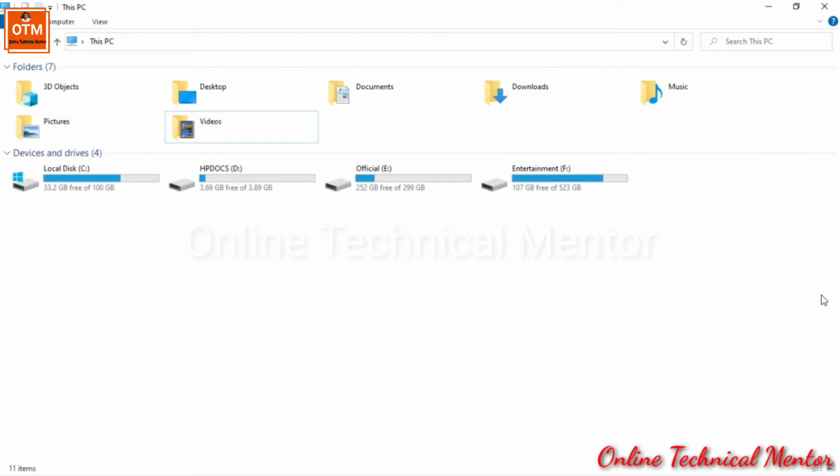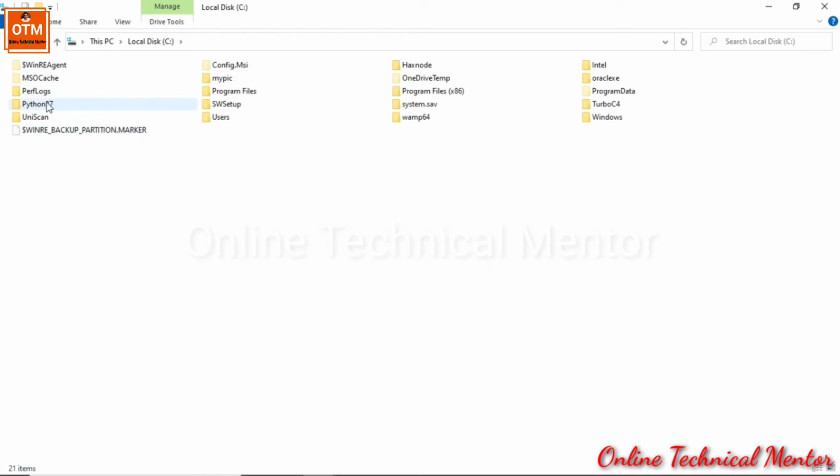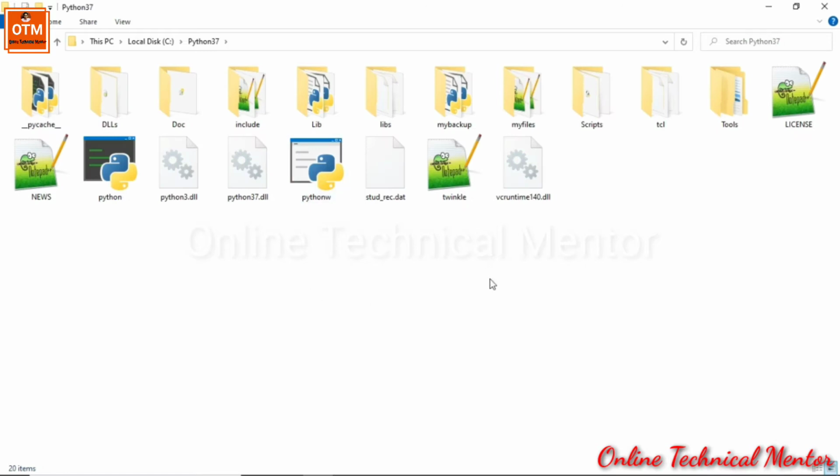Before starting the program, let me show you where I am going to store my files, that is the data files. So this is my computer, and within this computer I have 4 drives. I have used the first drive, that is the C drive. Within the C drive there is a folder named Python 37. This is the installation folder. I will save all my Python programs as well as the data files within this folder. So let me open this Python 37. Within this Python 37, these are some system files, and look, this is a file Twinkle. This Twinkle is created by me. Let me open this file first.